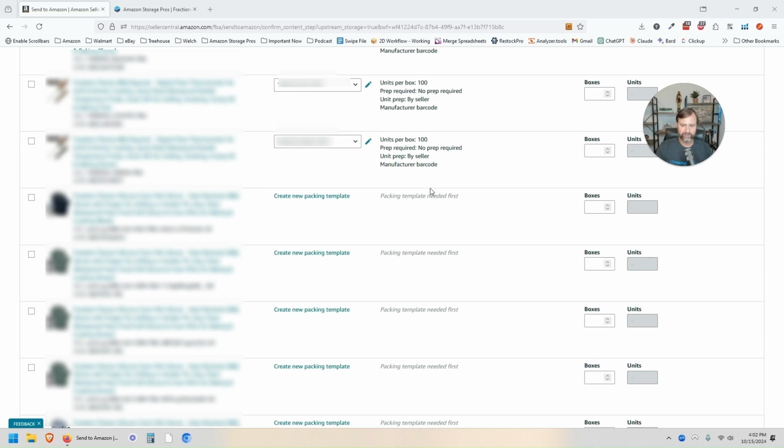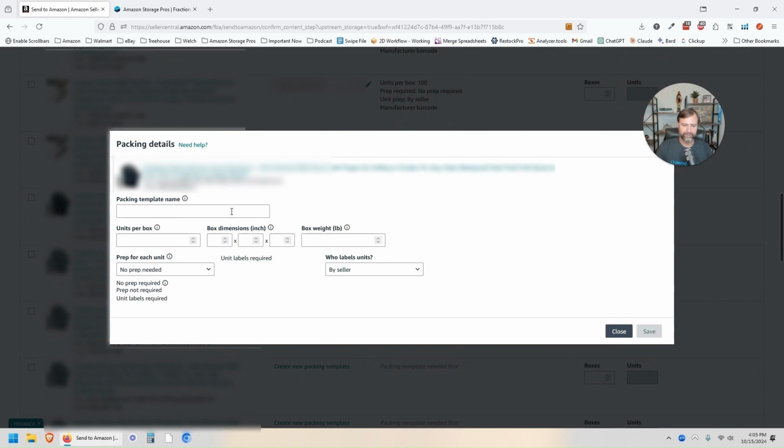So if you want to send this product in, for example, you're going to have to create a new packing template. So you're going to want to click on Create New Packing Template, and then you give the template a name. So this one, we'll name it Test, and we'll say that there are 20 units per box, and the box is 12 by 15 by 20, let's say, and that is going to weigh 25 pounds.